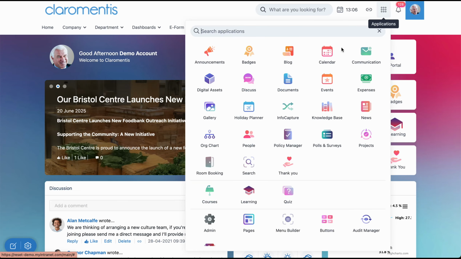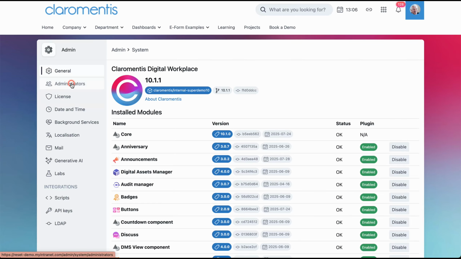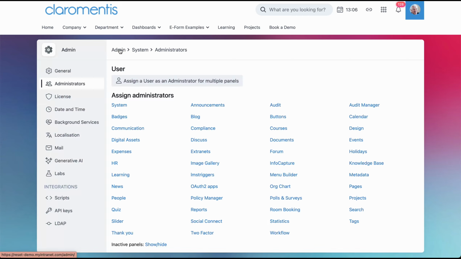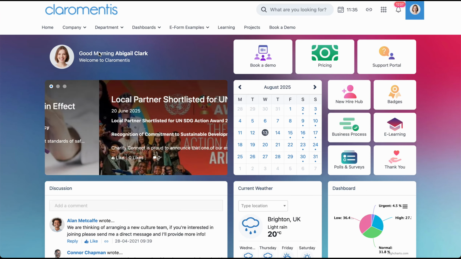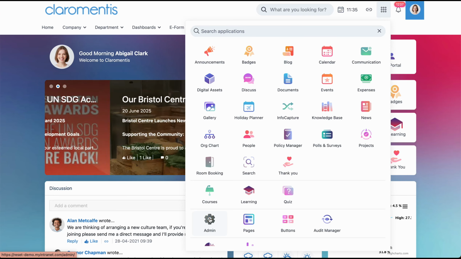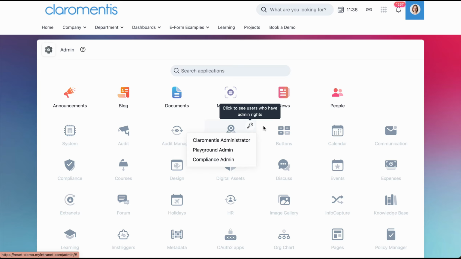To check administrator access, go to System, Administrators, and click on one of the applications. Here you'll see a list of all users who are application administrators. Alternatively, go to Assign Administrators in the top, enter the user's name, and you'll see all of the applications that the user is administrator of. It's also possible to check who application administrators are from the admin page. Go to Applications, Admin, and hover over the key icon on each application. Each application will indicate which users are application administrators for each application.